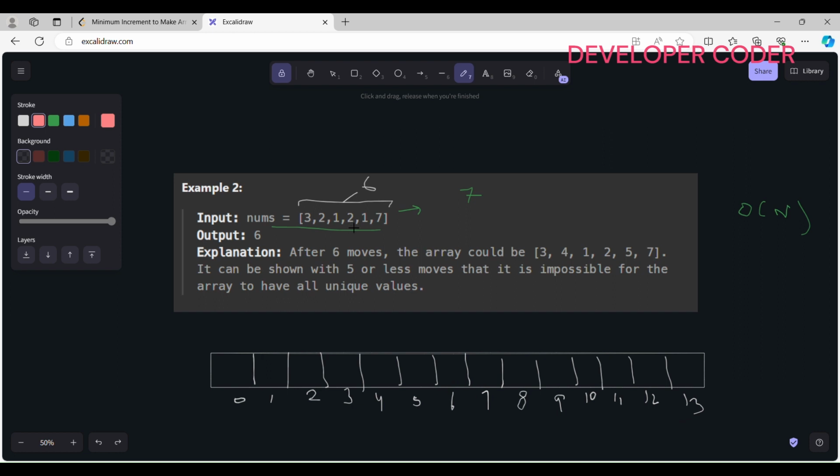So how many times is 1 there? 1 is there 2 times, right? So here I am writing the frequency of 1: 2. How many times is 2 there? 2 times. So here I am writing the frequency of 2. And how many times is 3 there? 1 time. How many times is 4 there? 0 times. 4 is 0 times, 5 is 0 times, 6 is 0 times, 7 is 1 time, right? And 8 is 0 times, and the rest are all 0 times, right? So here we have counted the frequencies. In total 2 plus 2 is 4, 5, 6.